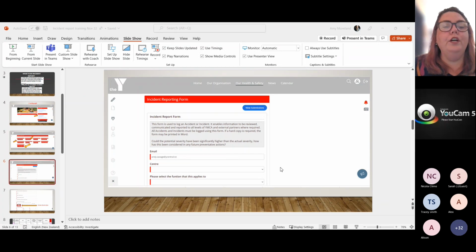It then asks for the severity. So 1 is low and 10, the severity is high. Now, if you are not sure of what the severity is, you can click here. We use the Davidson scale, and I'll go back to our slideshow in a little minute and show you that. But you can also click on that button there, and that will bring up the severity scale for you to have a look through.